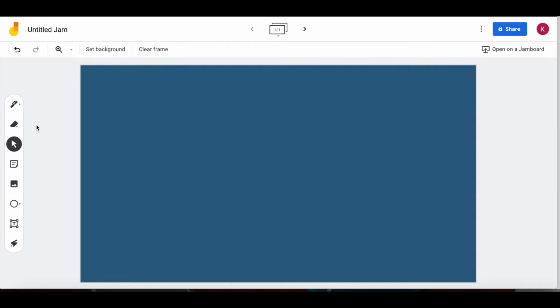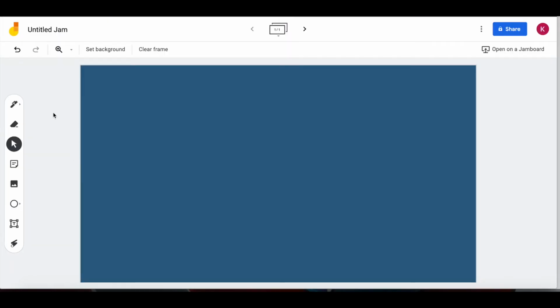To your left is your navigation toolbar. Here, I have a variety of tools that I can use to edit my JamBoard. I can draw things using the pen. I can erase those annotations that I just added. I can select various things using my select tool.